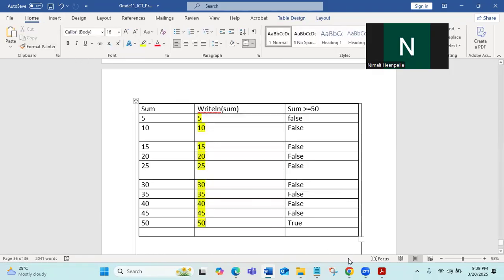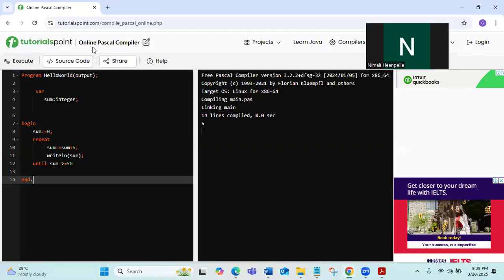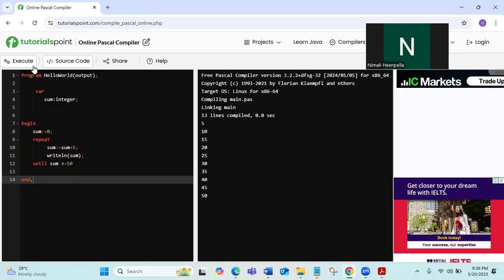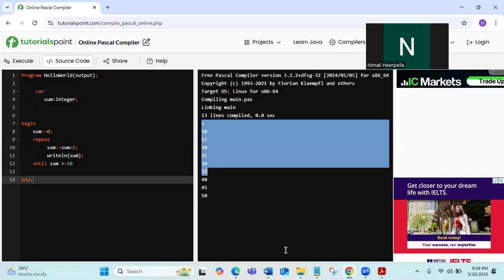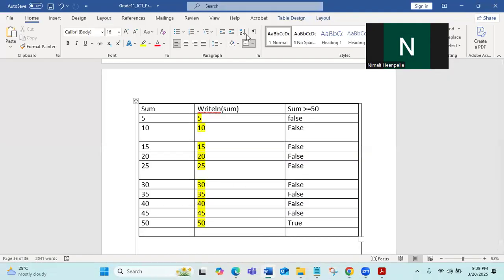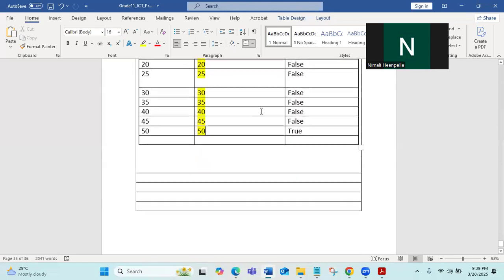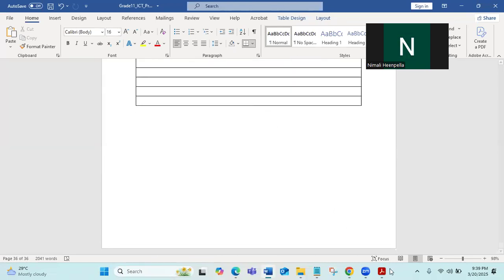So let me run the code now. You understand? So this is the output, okay? So the output is this, and that is why we have shown it here. Clear? So this is the way you have to understand this while loop and the repeat until. So we'll go for the next part.